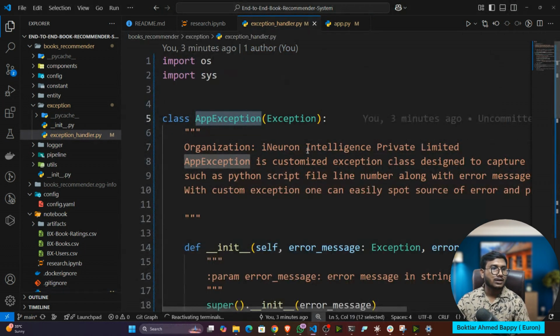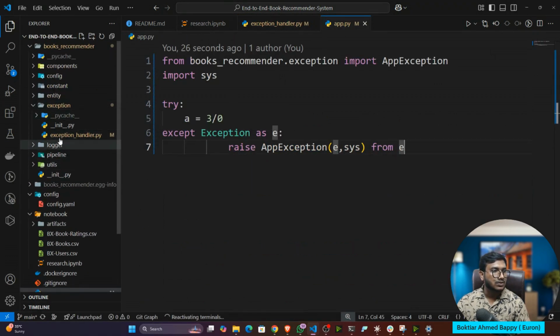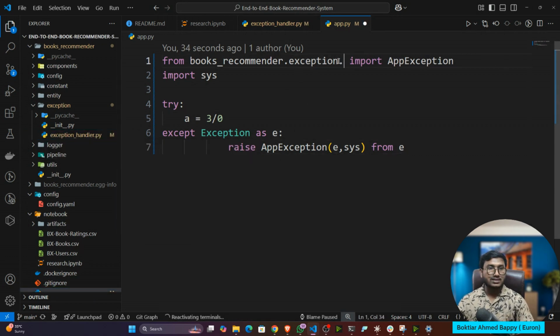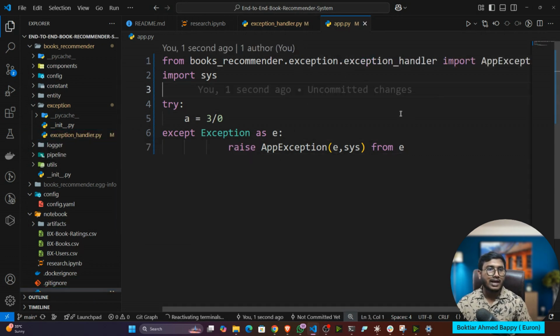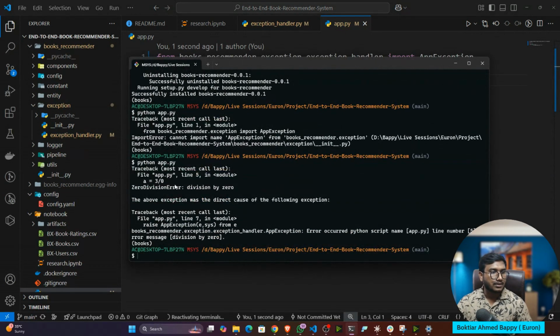Okay, so here we have made one mistake, because if you see in exception, there is another file called exception handler. Dot exception handler. Okay, then import app exception. Okay, now it will work. Now see, it is giving you the entire error information.